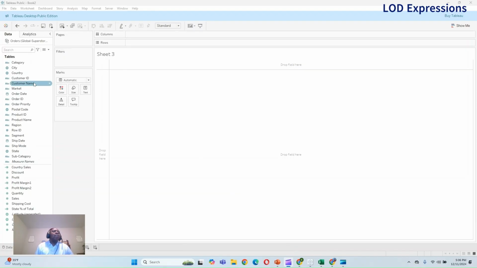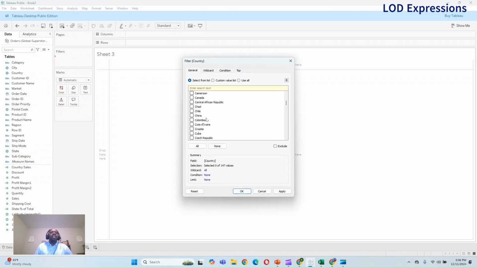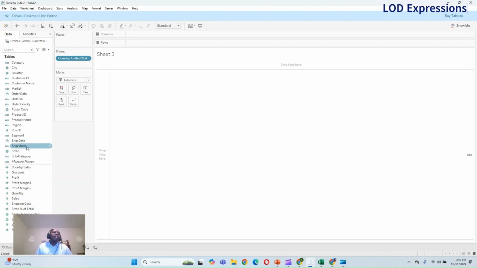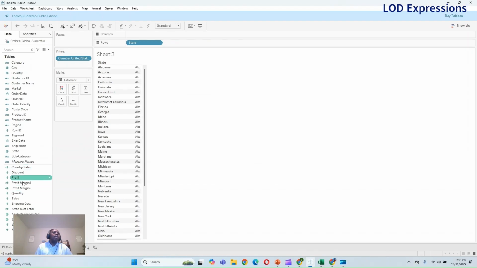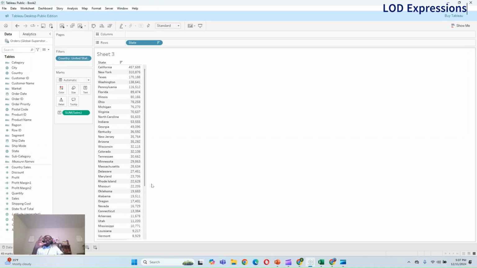So let's say I am looking at country, and I want to just look at United States. Perfect. Apply. Then I want to see state. Add all members in America. Then I want to look at sales and sold. Right. So I'm seeing sales for each and every state in America. But now I want to see the country's total sales.